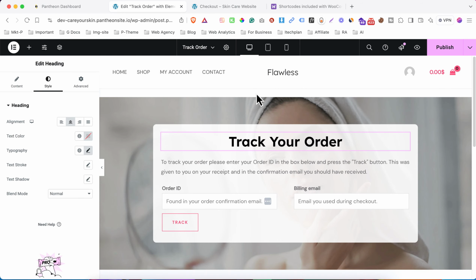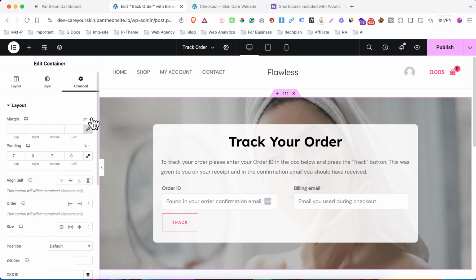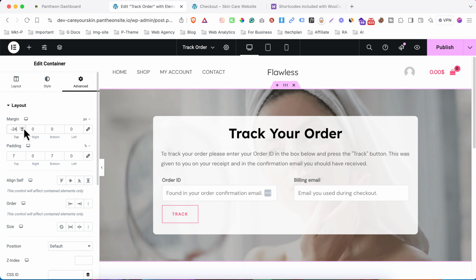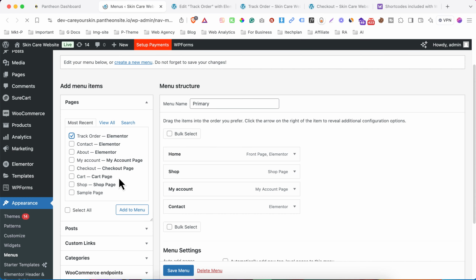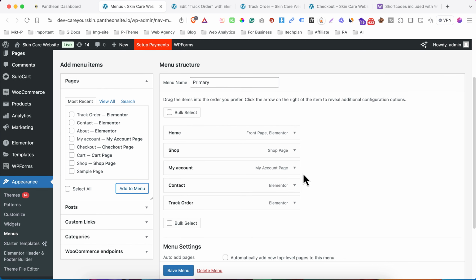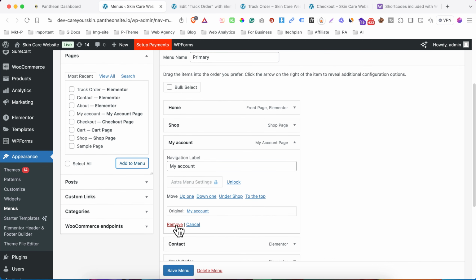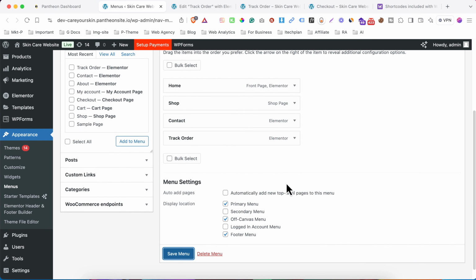The top has a small gap. Let's reduce the gap. Just simply minus 25. Yeah, 25 is good. Let's publish this page. And now let's add this page at the top and bottom. By clicking menu, add a new menu. We can add it, Track Order. We don't need this page. Just remove it. And save menu.